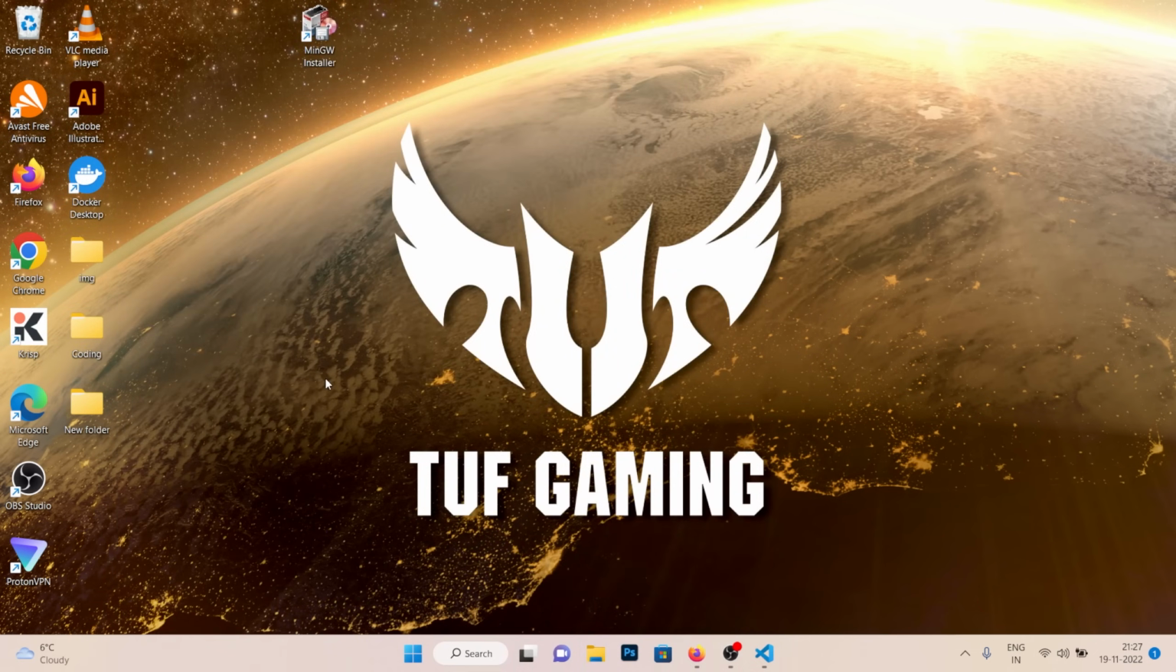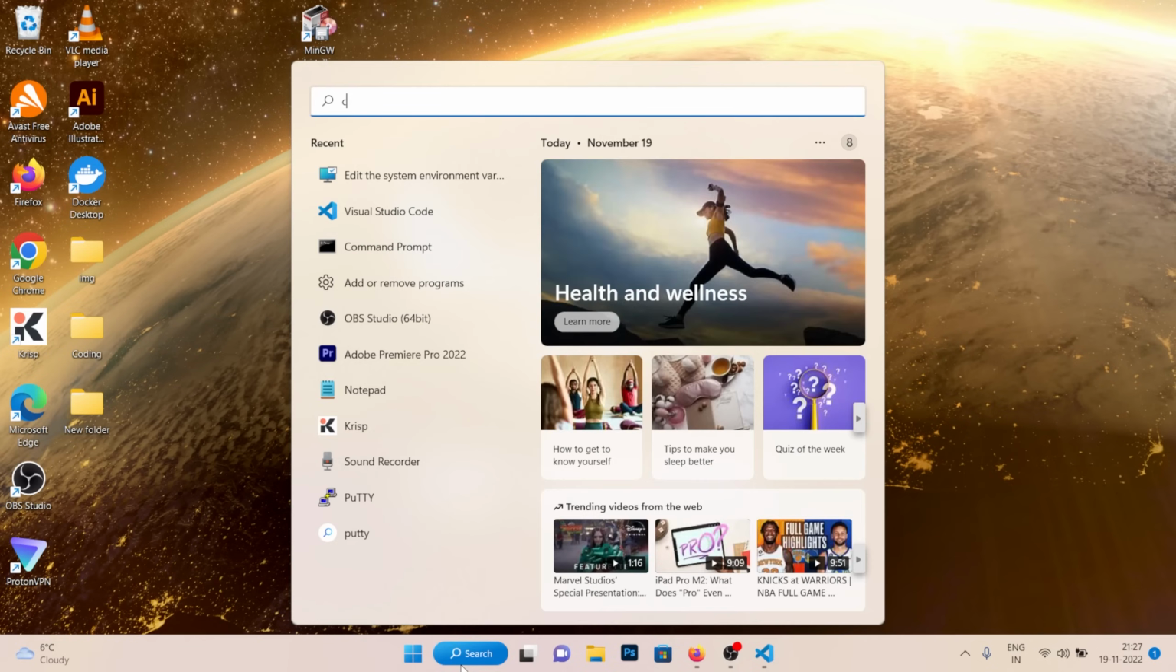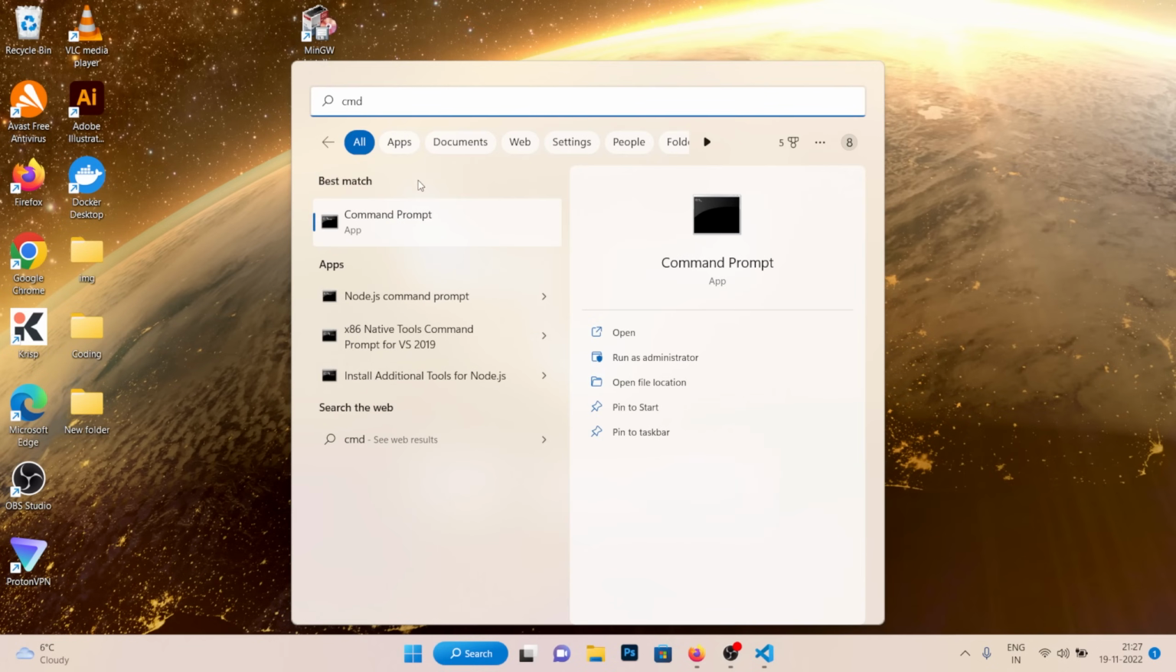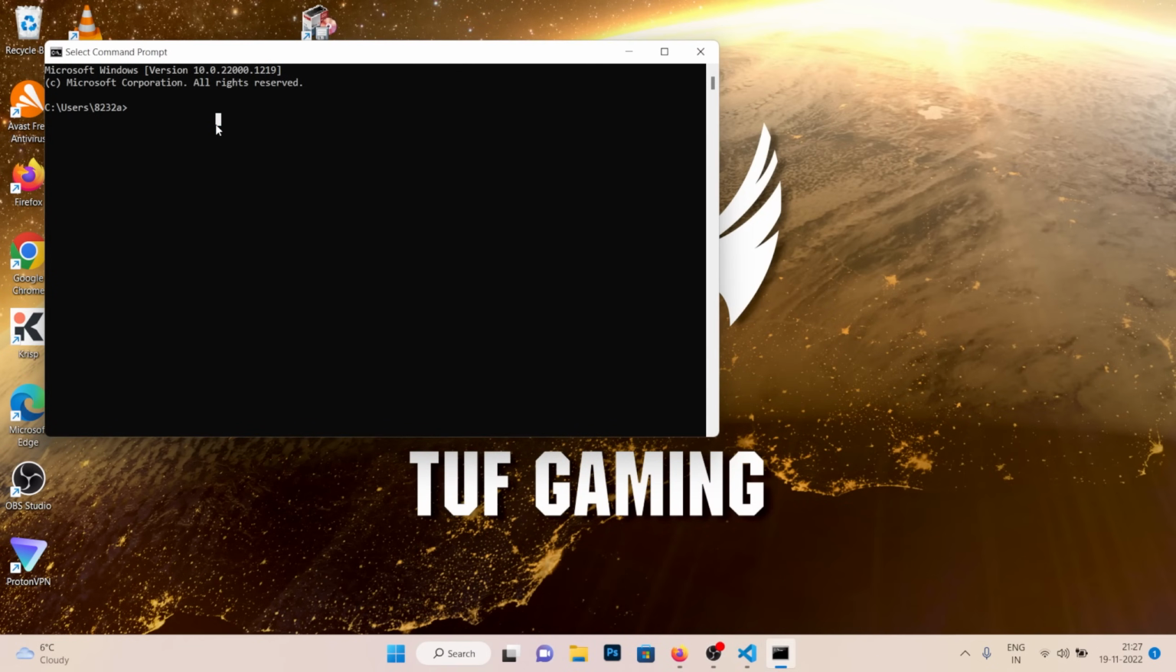Now, in order to check if MinGW was installed correctly, let's open command prompt. Search for cmd, and click on this command prompt. And in here, we can say gcc --version. Click enter. You can see it gives us the version number of our GCC installation. So it means that we have successfully installed MinGW on our machine. If you get any errors, that means that you have done something wrong. Watch the video again and follow the steps very carefully.